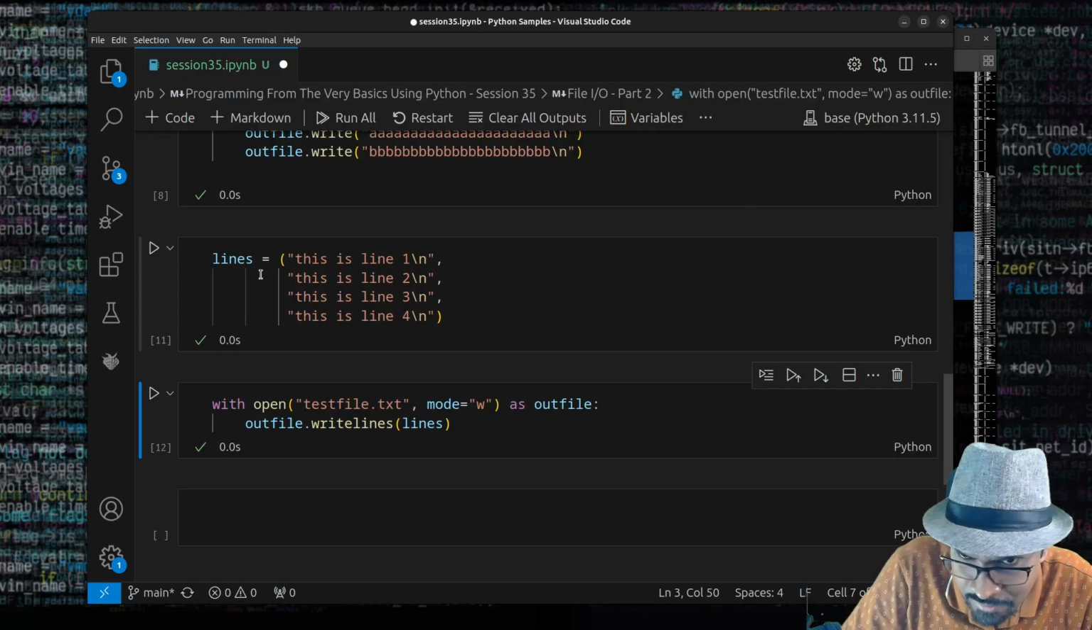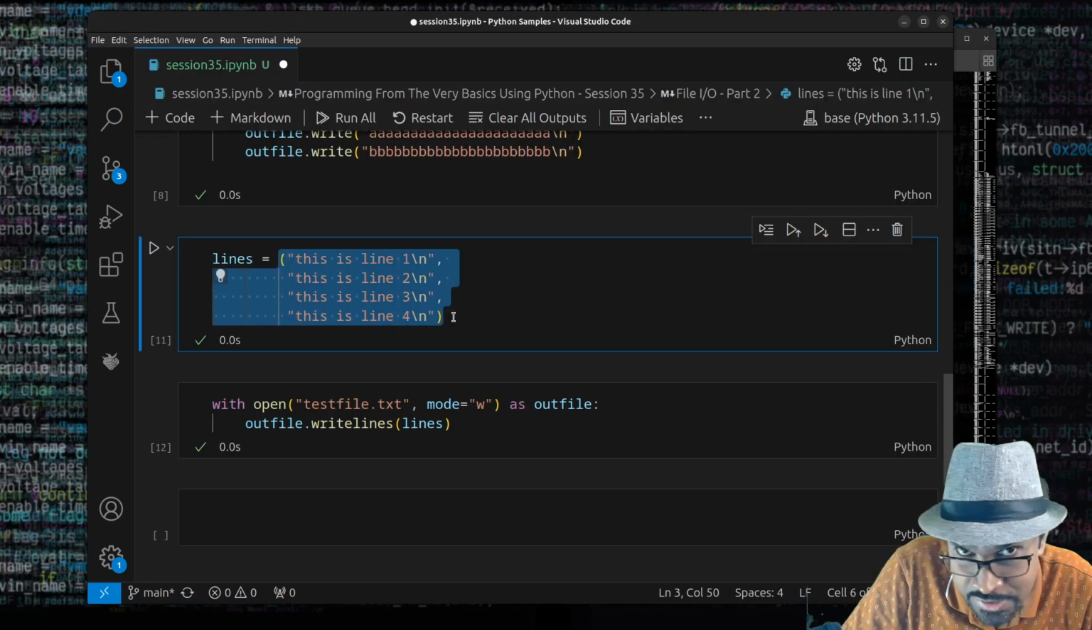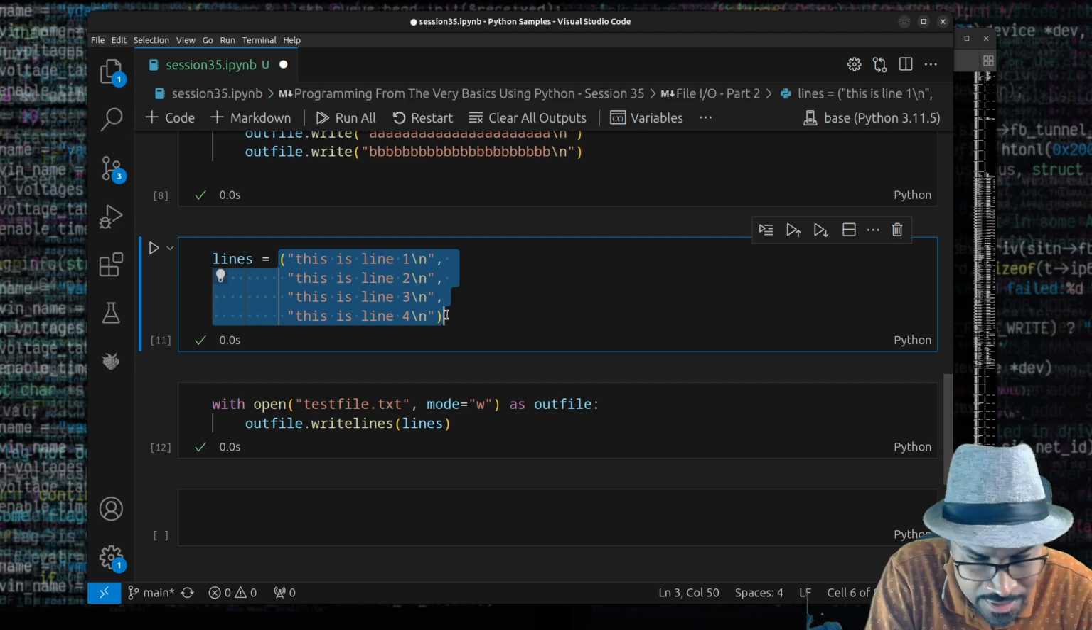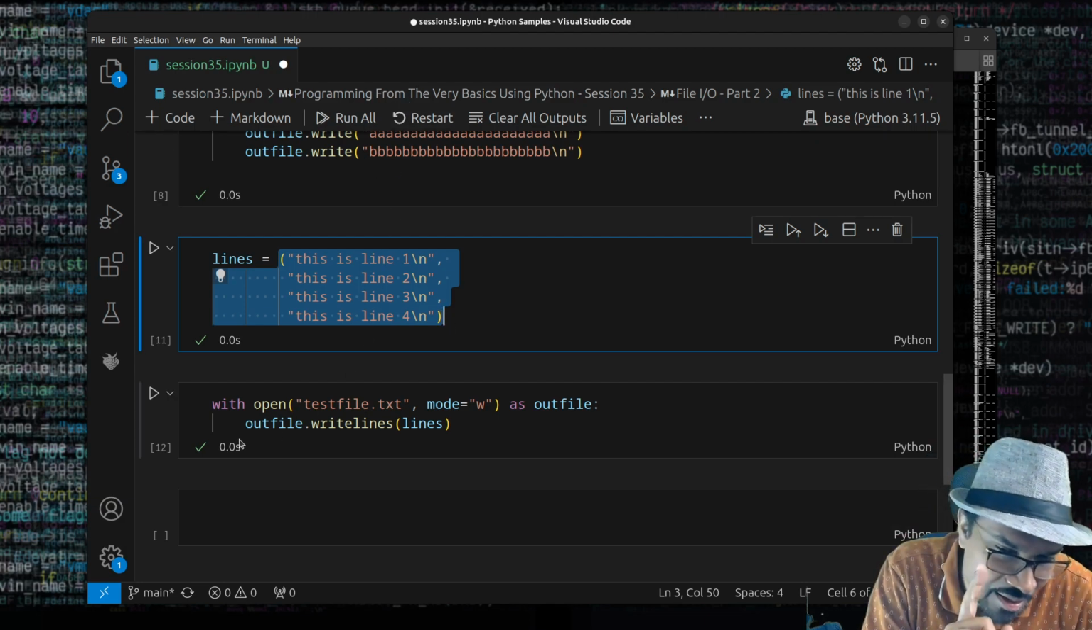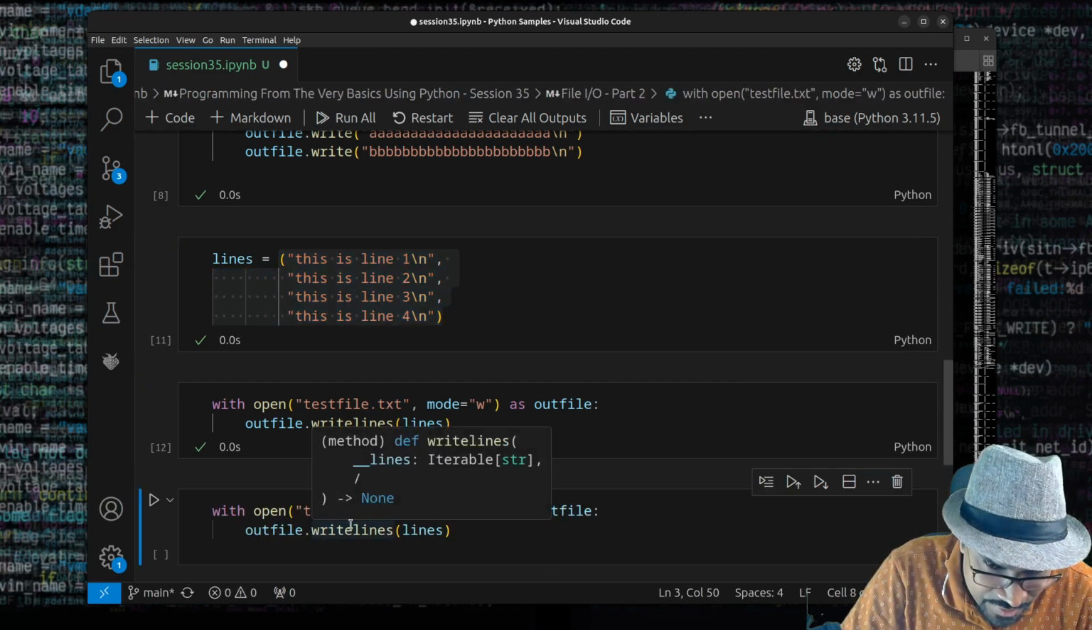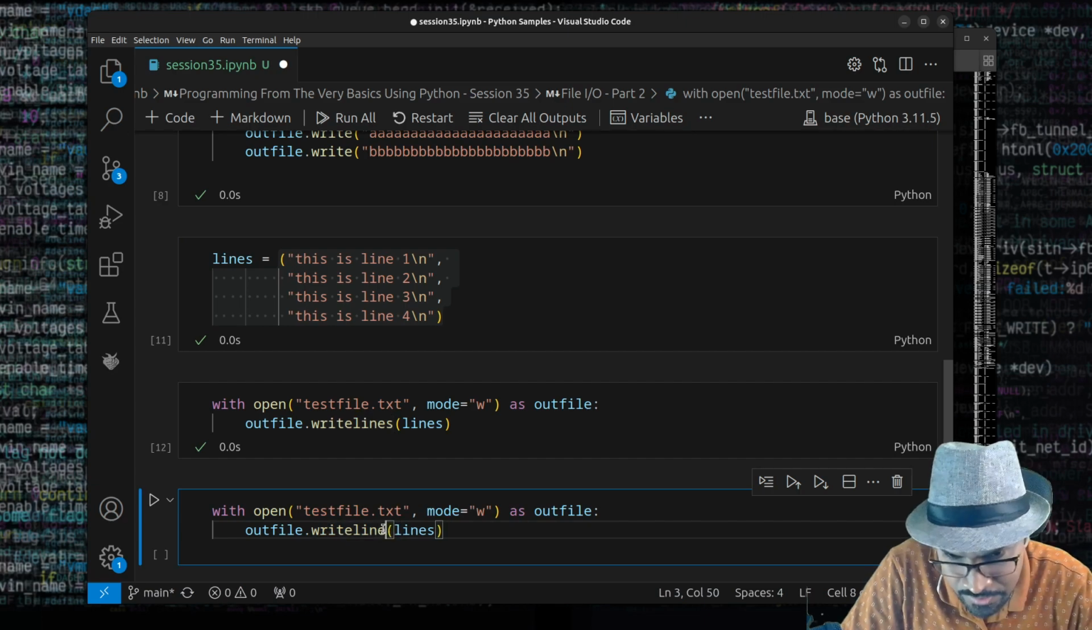So basically you have lines, which is a collection of strings. Remember, it can be a tuple, it can be a list, it can be any iterable object. As long as when you iterate over it, you get a string, nothing else. If you have any non-string data, write or writelines will fail. Just be sure of that. One mistake people make is, what if I do this? Instead of writelines, I do write. Will it work? is a question.